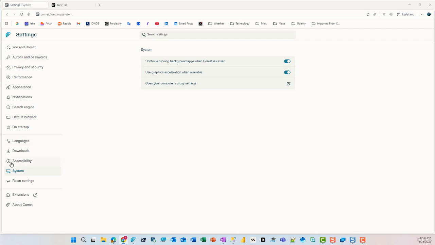Right, and then we have the System tab. We're almost through this. You can have Comet continue running background apps when Comet is closed. That's very useful. Use graphics acceleration when possible. You'll want to set that to yes. Most modern laptops have significant graphics accelerators built into them. And then open your computer's proxy settings.